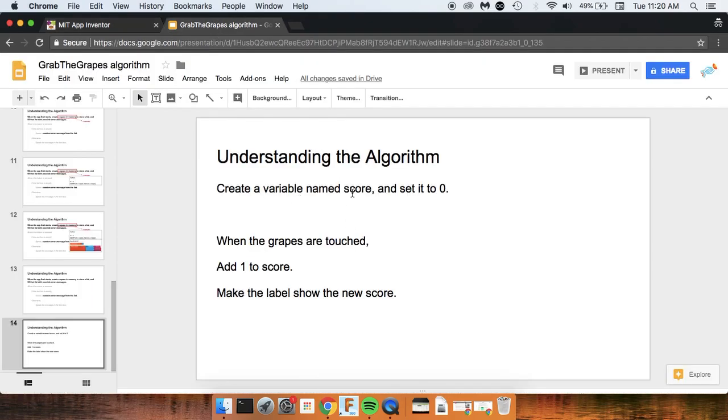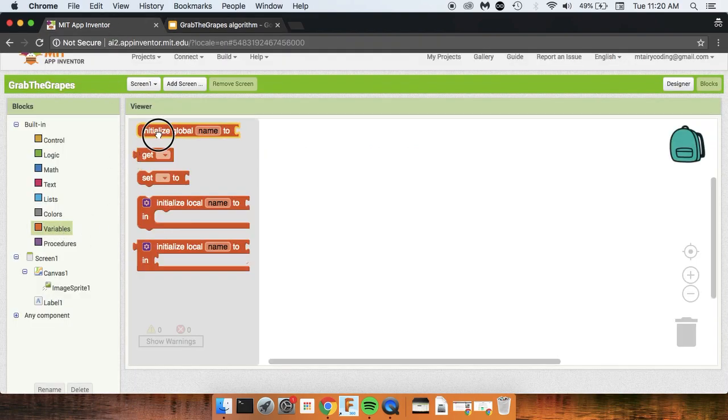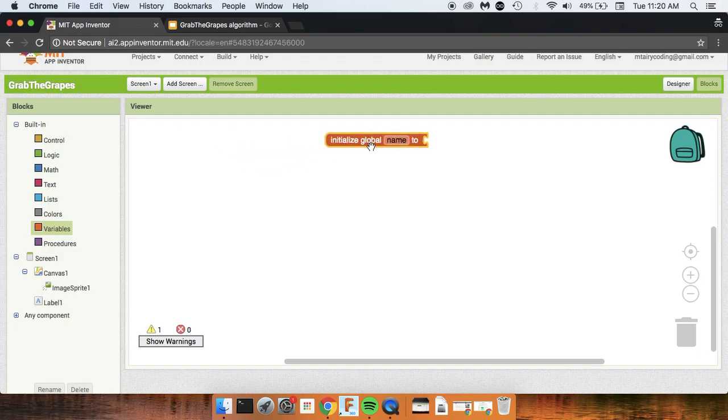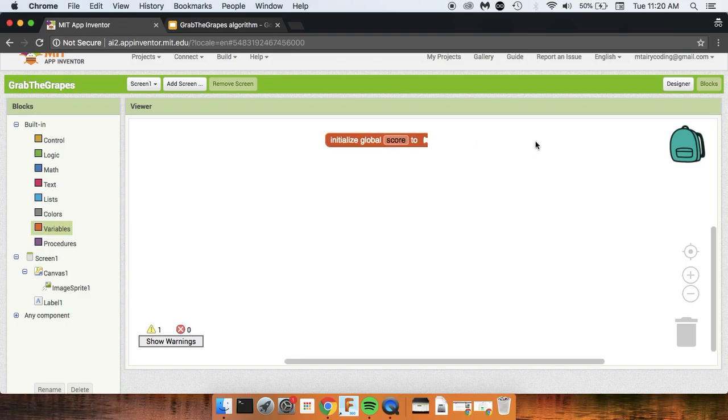The first thing we need to do is to create that variable named score and set it to 0. We'll click Variables, then the first block. It says Initialize Global Name to. That's a lot of words. Try to remember that this just means make a variable. Erase the word name and type score instead. Now this block says make a variable named score and set it to something.